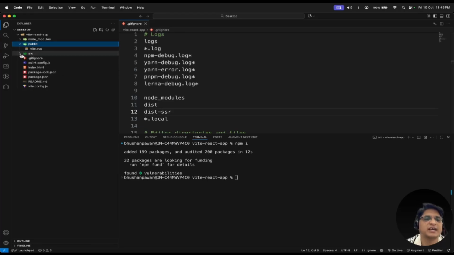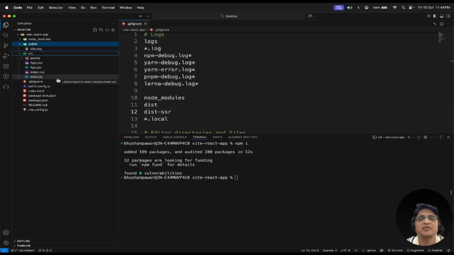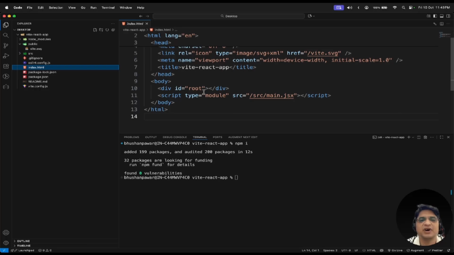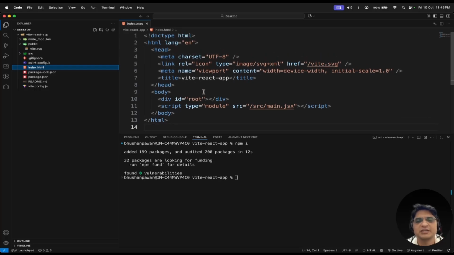Next folder is your src. This is the main heart of React, where each and every component, each and every piece of code we are going to write in future. So you can think 90 to 99% of your code will be inside the src folder. The rest of the files outside of src are just configuration or the index.html file. This is the index.html file which has the basic structure of an index.html, and this is the entry point for the Vite React application.